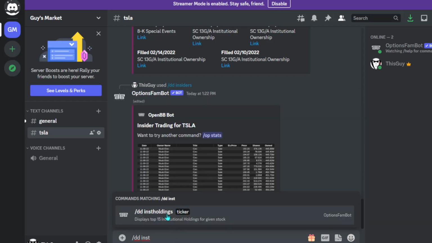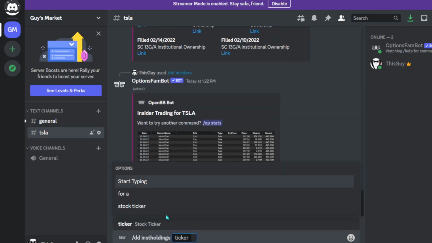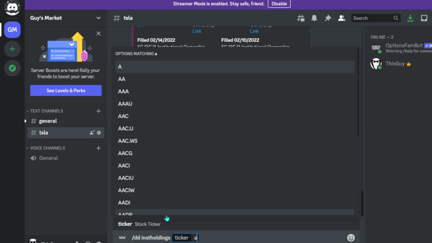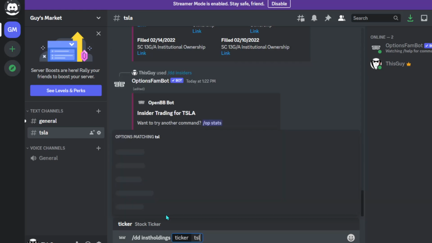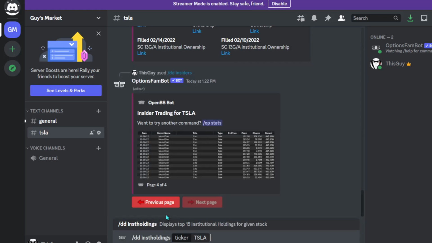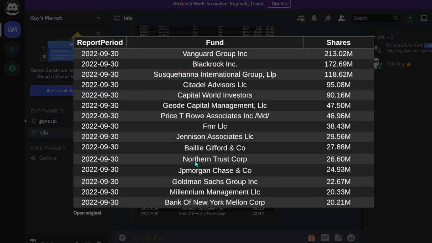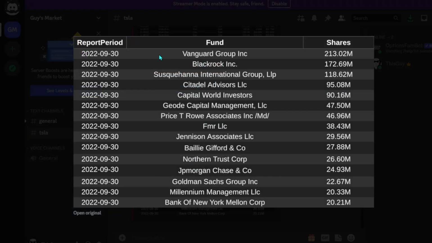All right, so institutional holdings right here. And for this one, let's do ARK. Actually, let's do Tesla again. So here we can see institutional holders are Vanguard, BlackRock, however you call this. Let's just call them SUS International. Citadel, Capital World Investors. So they're showing all of their share positions here.